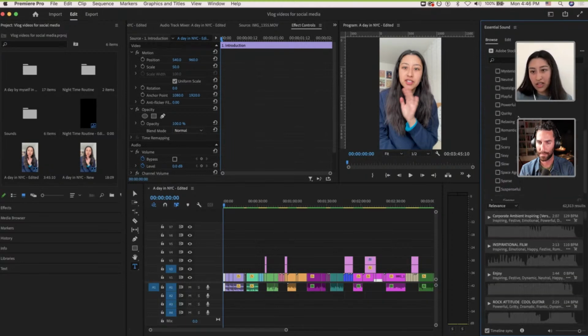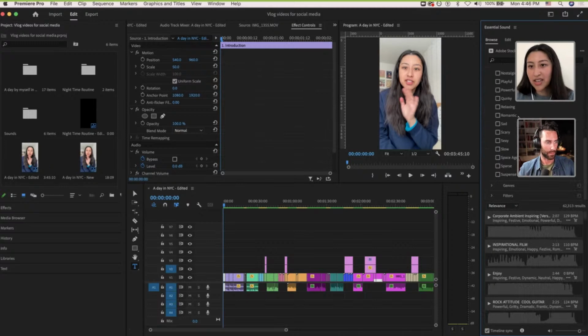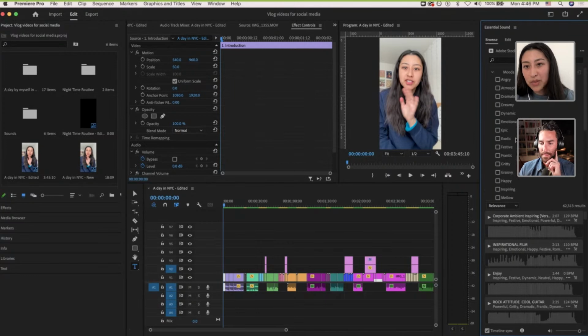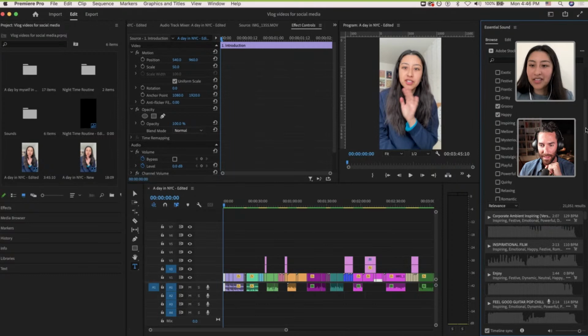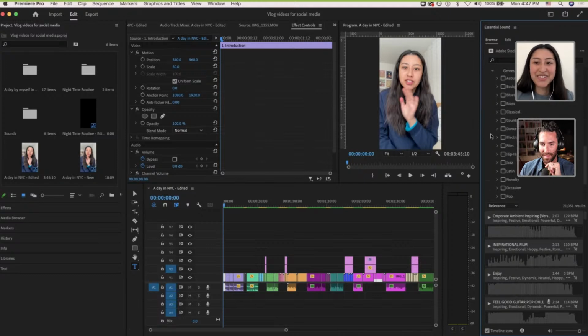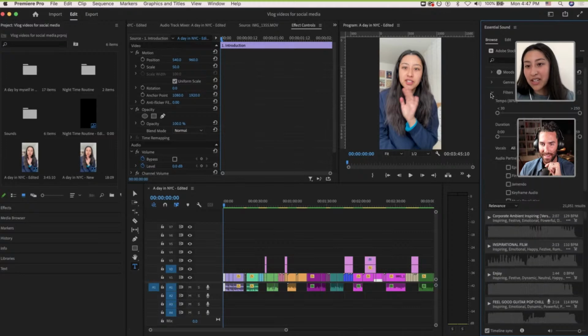So moods. Happy, relaxing, sexy, definitely not. Dreamy, no. Emotional, festive, no. I kind of like happy or groovy. I feel like it could be a little bit of a groovy day. I could see that, yeah, definitely. And for genres, I don't really know much about music genres, to be honest. For me, everything is just music. So we'll skip that.